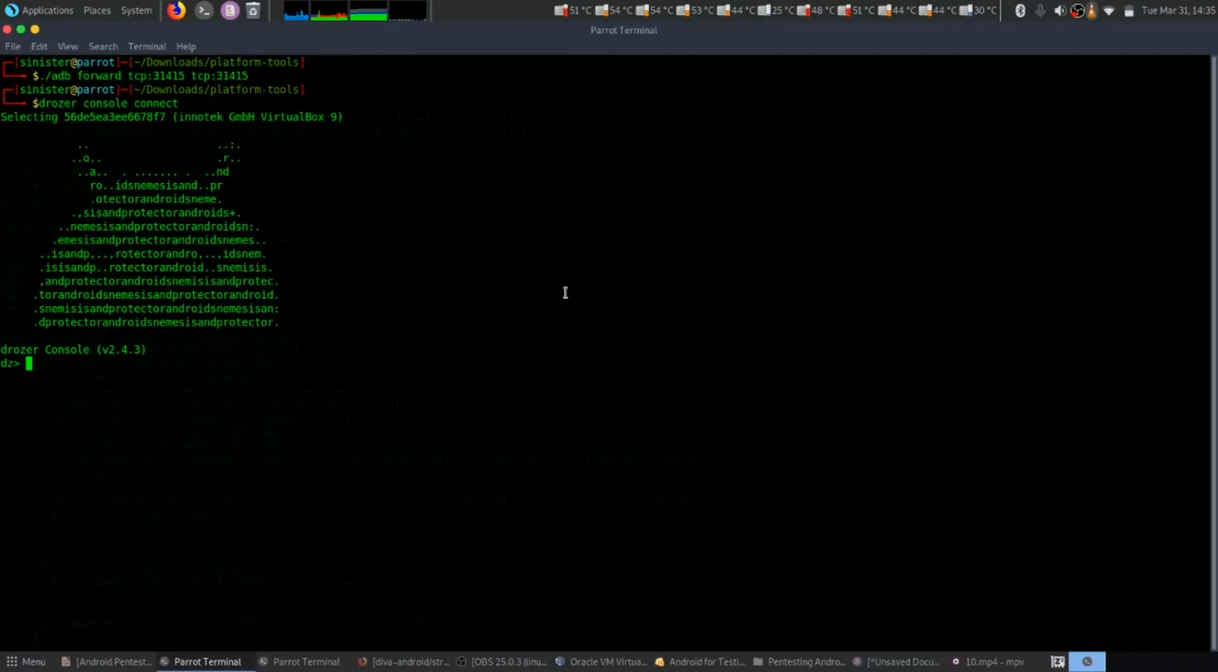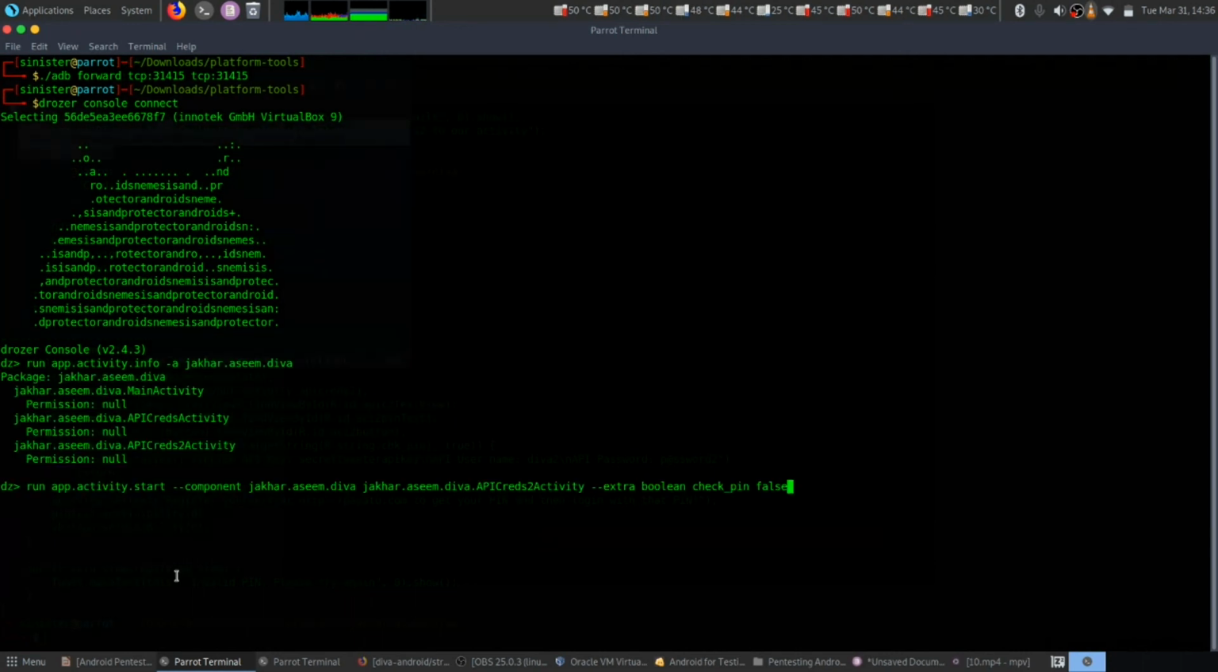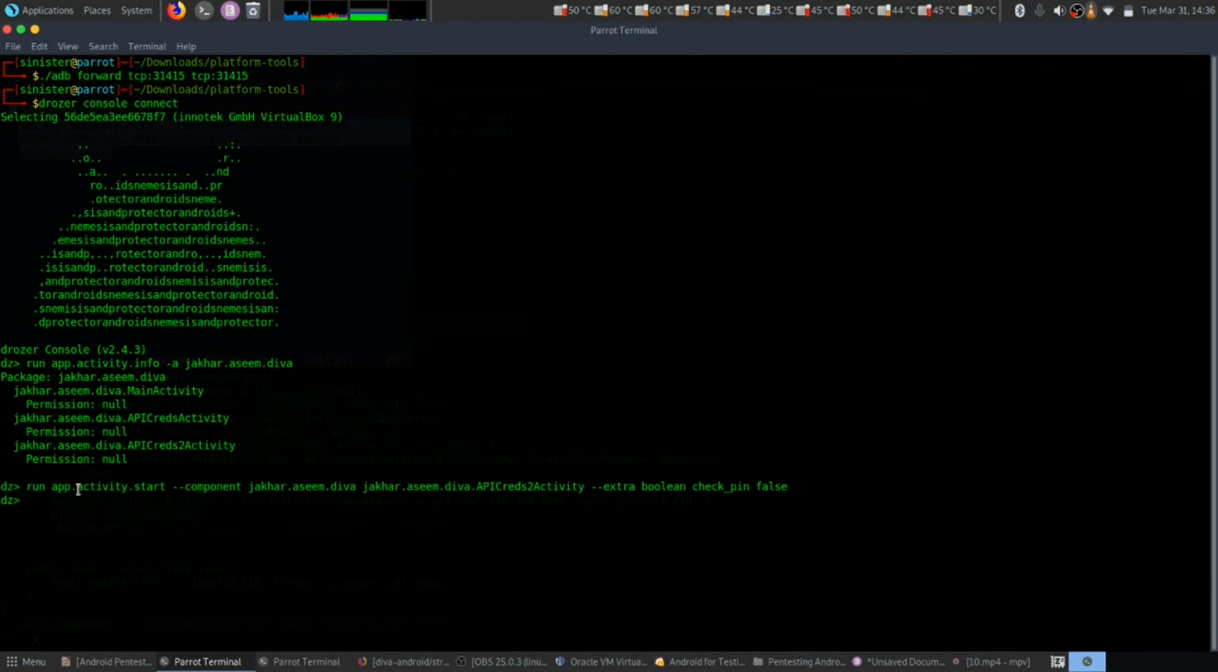Let's start it. So what we can do is just run activity info, then dash a and the package name. This will start the activity and bypass the PIN, because here our extra parameter chk_pin is false. So this is how you solve this challenge. Thank you.